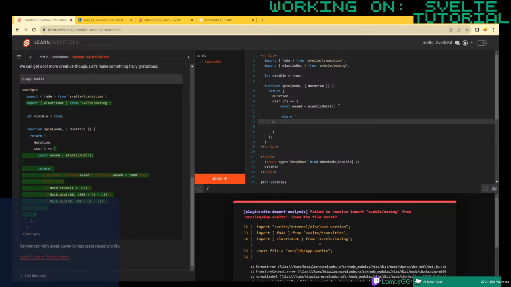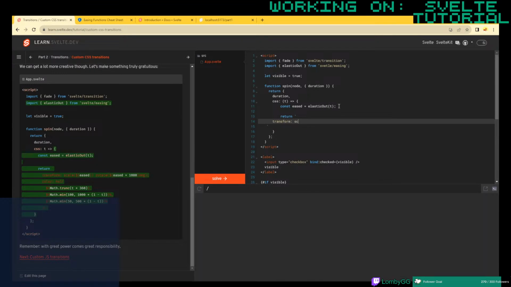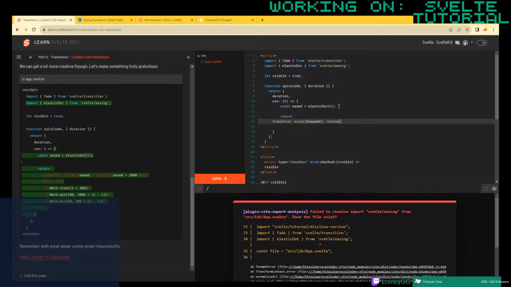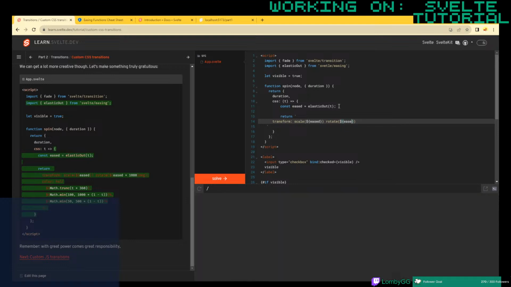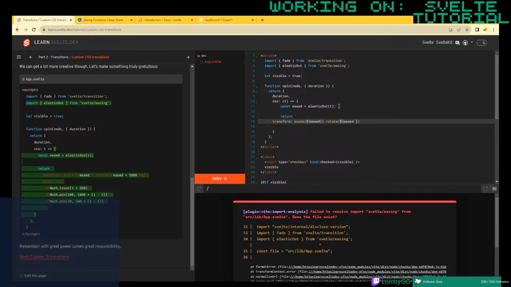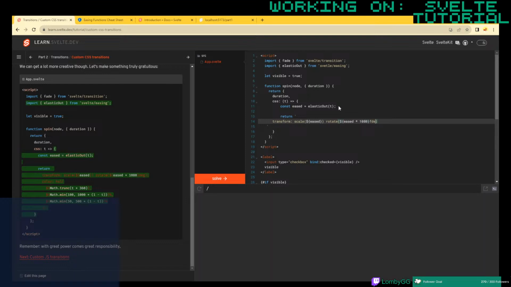So here we're going to go transform, scale. Let's see if we can establish what this is. So eased, rotate. We've got to guess what this is going to do before it does it. Eased times 1080. Okay. Degrees. Oh.